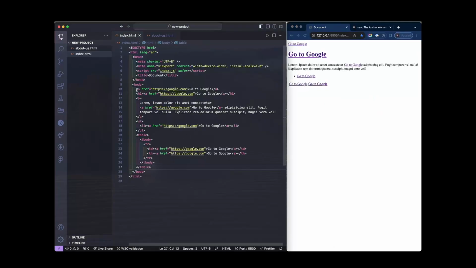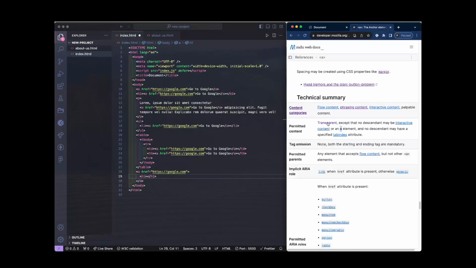So I'm going to copy paste this anchor element beneath the table, and I want to add the heading 1 element. The heading 1 is of flow content type, and the permitted content of the anchor tag is the transparent content type, which includes the flow content. So the heading 1 is a valid child of the anchor tag. Let's add the content of some title here and save the document.